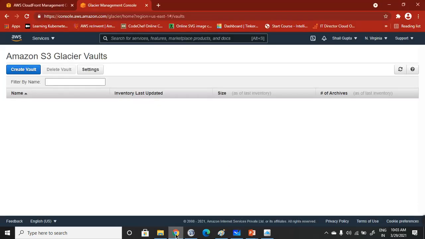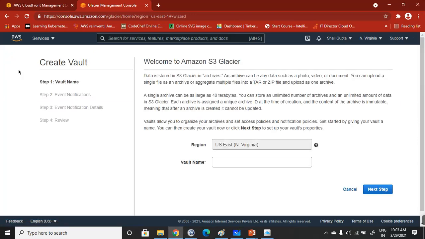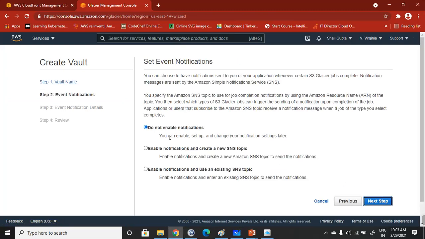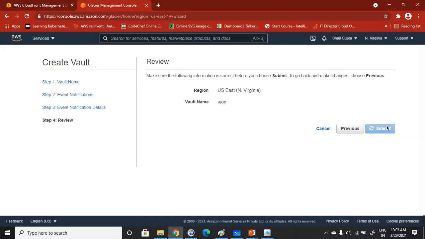Okay, so here I create a vault and give it a name, let's say Ajay. Click next. You want to set up the notification. Some of you have already learned the notification, some of you have not. I will teach you later. A notification means whenever I create a vault, a notification will come to me that somebody created the vault. Whenever I delete a vault, the notification will come to me. Or if I upload data, at that time also a message can go. That is called Simple Notification Service, SNS, right? I click next and submit.